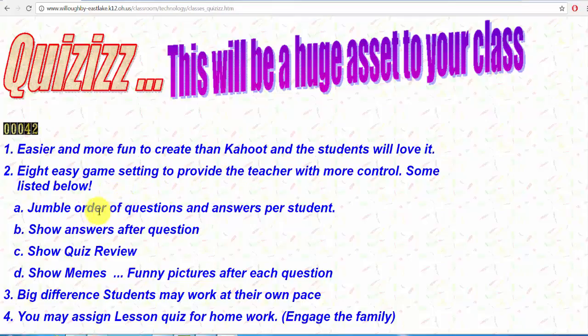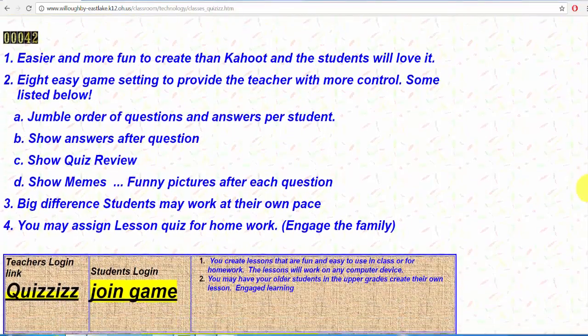Some of them are: you can jumble the order of questions, so if students are sitting next to each other taking this, the questions will all be in different orders. And you can show the answers after each question, which is nice. You can show the quiz review. And there are funny pictures after each question, which will definitely make it much more interesting.